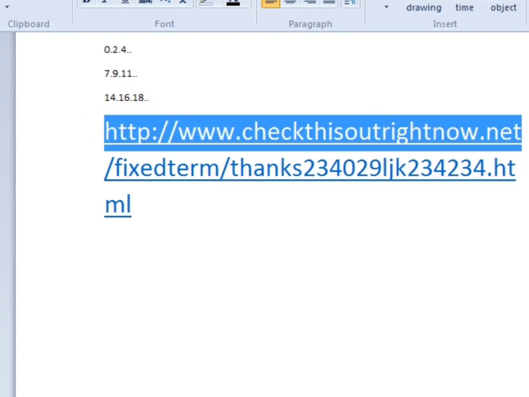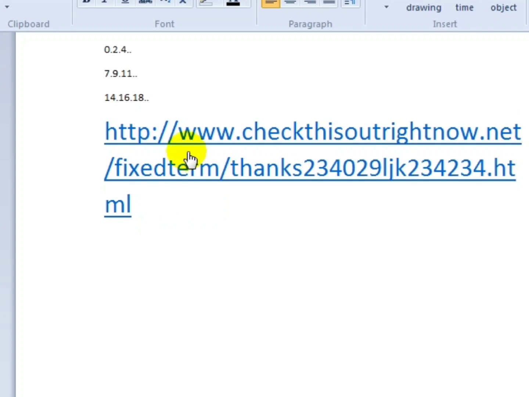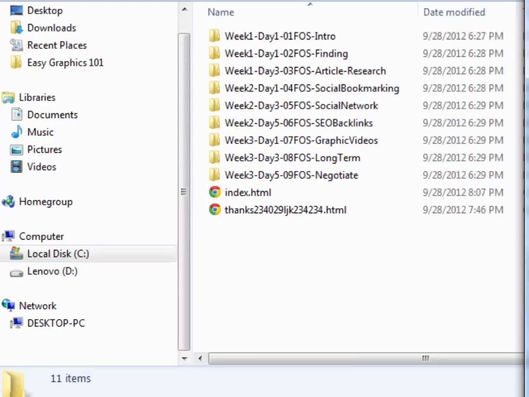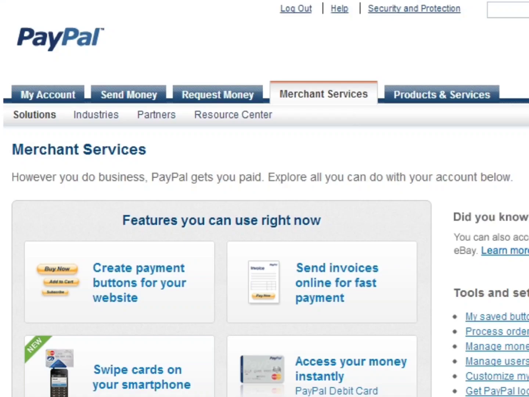Since we haven't actually uploaded any files yet, I have gone ahead and created a link, because what I'm telling myself is I'm going to upload this thank you page and all the rest of the files to this specific location. Check this out right now, .net/fixterm. So this is where my files are going to be located, and this is where my thank you page is going to be. So you'll want to make a judgment as to where it's going to be, and then we're going to upload it to that location.